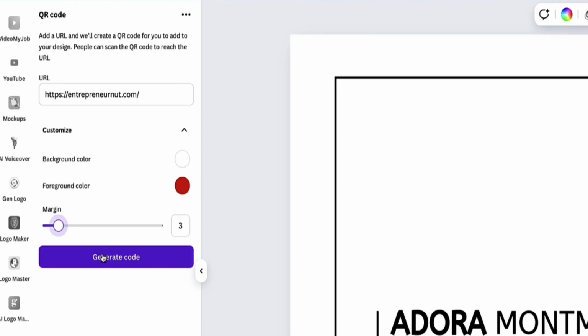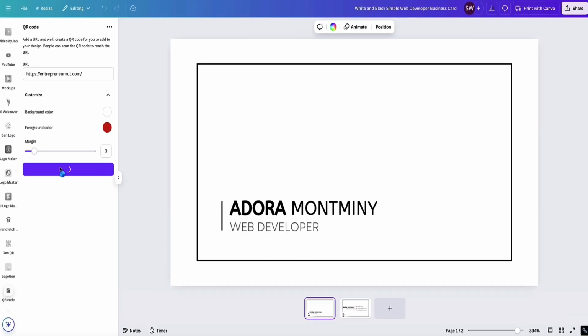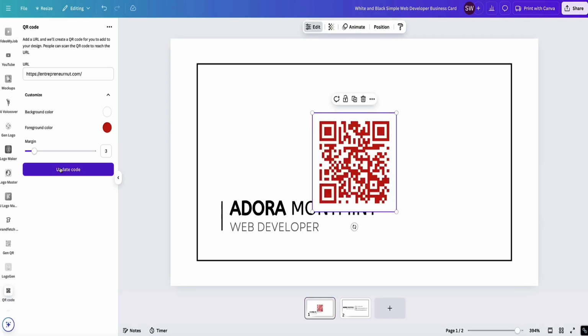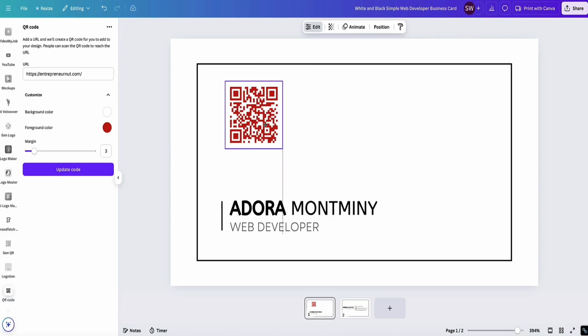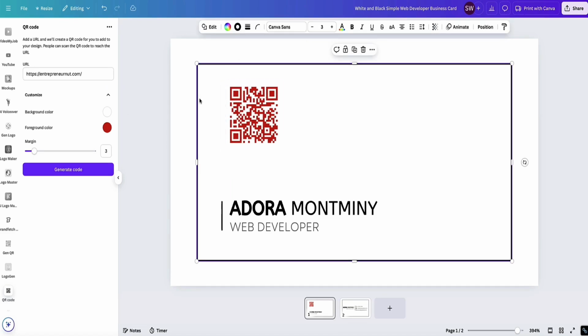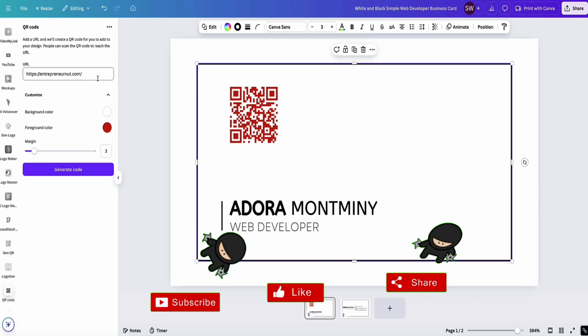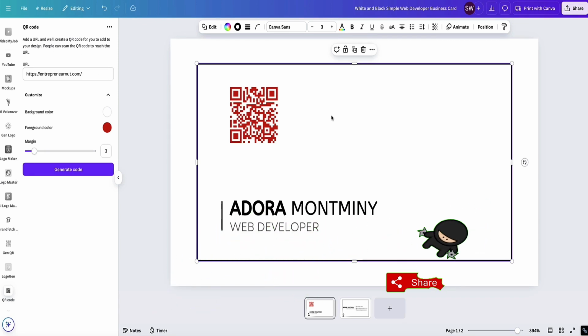Now click generate code. Within a few seconds, this app is going to create the QR code, and there it is. You can drag it around and bring it into your design wherever you want it. Since you've already added your URL to the QR code, it is already live and ready to go. Once a person scans this, it'll automatically take the visitors to the destination URL. So very simple.